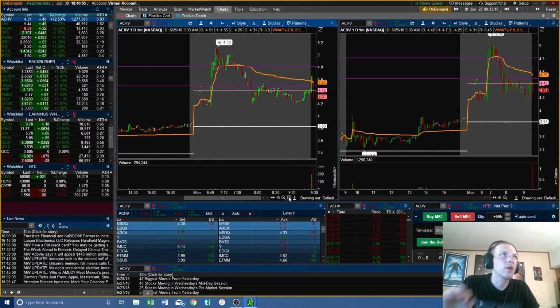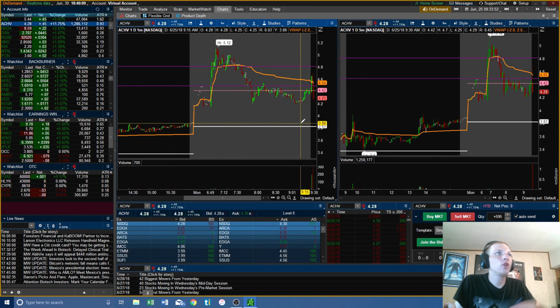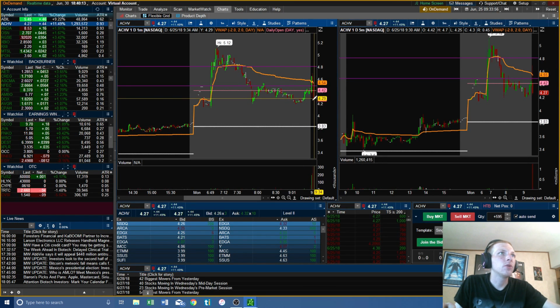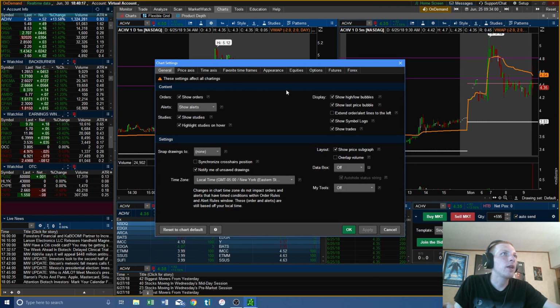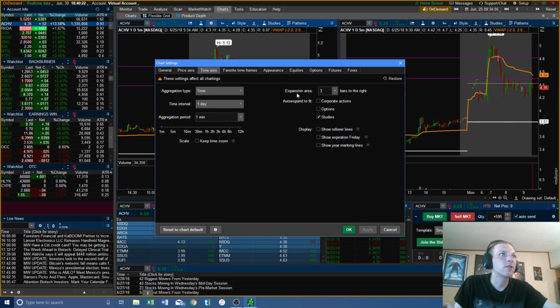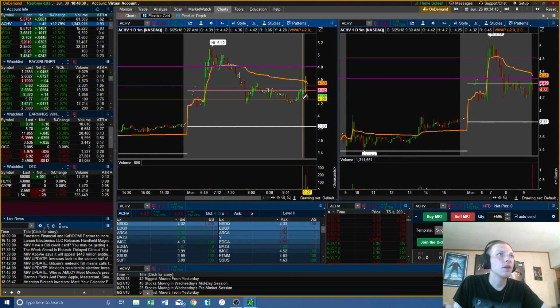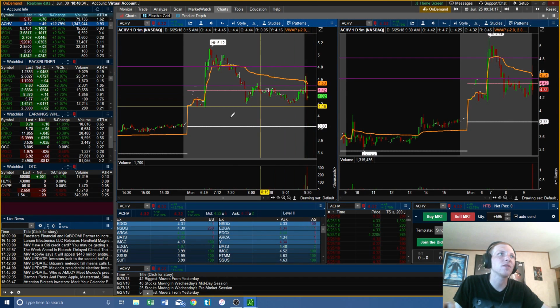Also, real quick, another cool trick: let's say you want more room than this right here to see. Click this little gear right here, go to time axis, expansion area. I have it set to 3. Let's say you want a little bit more space. Change it to 10, hit apply, and look at that. It gives you a little bit more room so it isn't really tight for you guys.